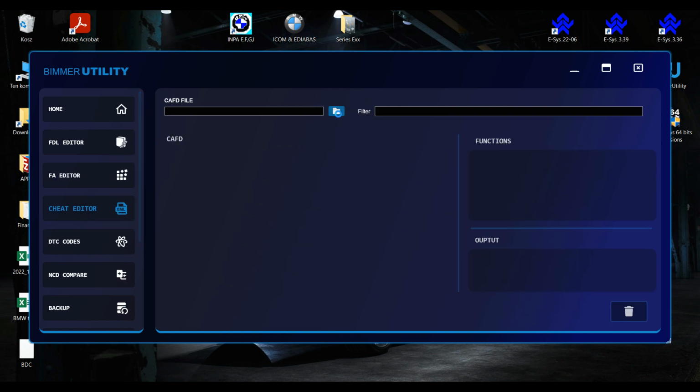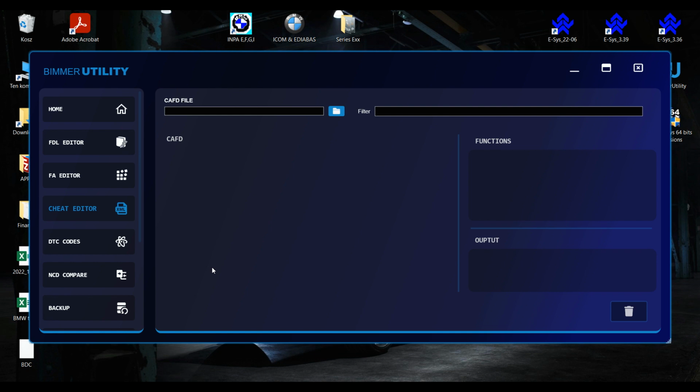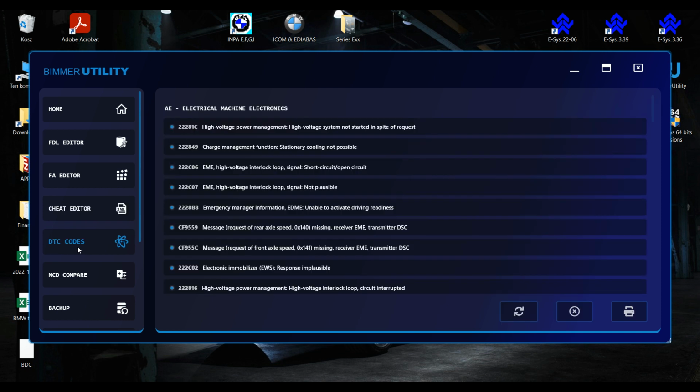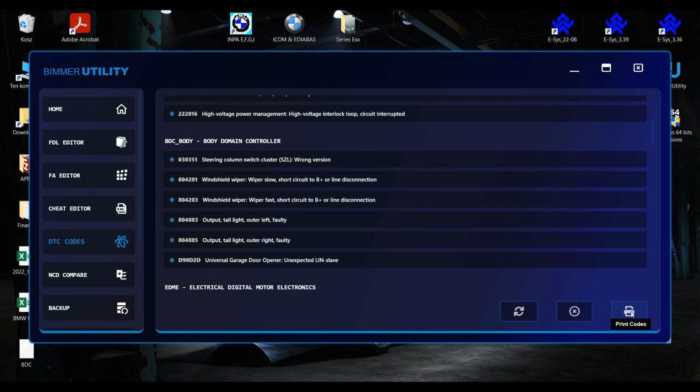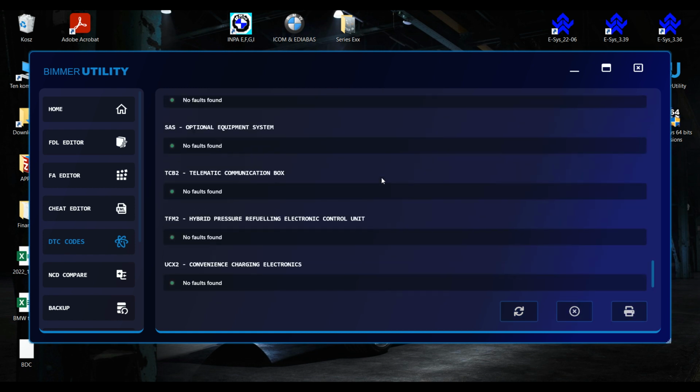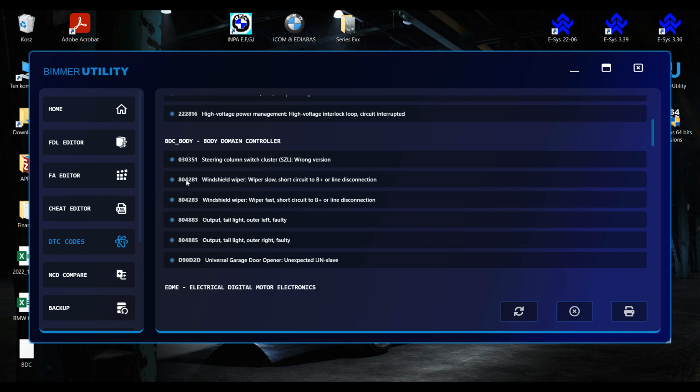Cheat sheet editor. Once again, if you're working with a KFD file, you can create some cheat sheets for yourself if this is work that you do extremely frequently. DTC codes: read out, clear, and save. Very nice, very simple. You do not have to even think which one is from BDC. It's clearly marked out, very similar to what you see in Esys Ultra, but again, really glad to have it.